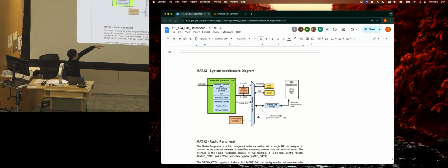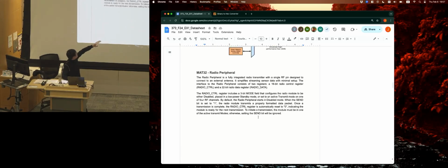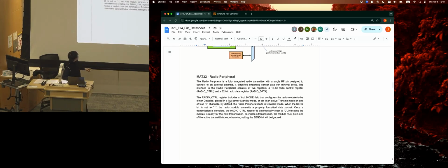This is just, we're going to include that. Let me go down, and here it tells you how to interact with any of these devices through which registers. In this case, it tells you, for example, this radio control register. It gives 3-bit fields on the mode that you can configure it into different modes. And also, I believe there's a send bit. It tells you the send bit has to be in a certain state, otherwise the input will be ignored.